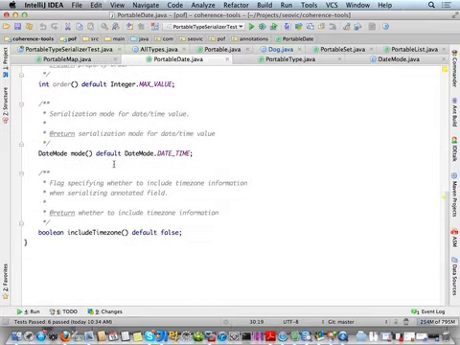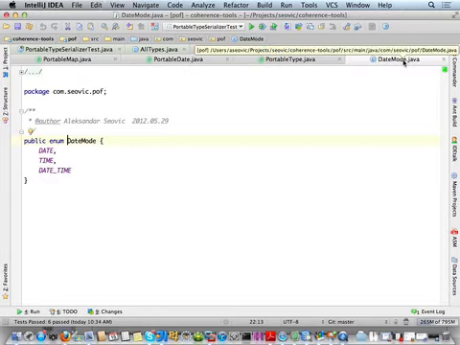So you can define date mode. By default it is going to be date time. And whether to include time zone. By default, time zone is not going to be included. So if you look at the date mode enumeration, it's date, time, or date and time. Right. So those are the annotations.